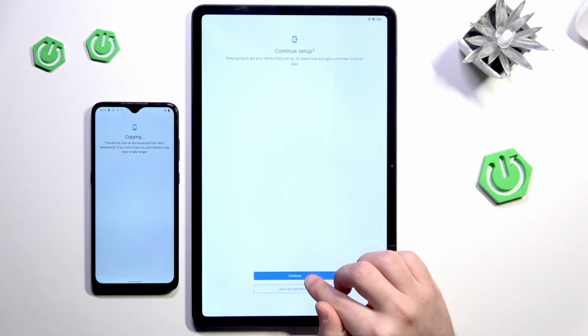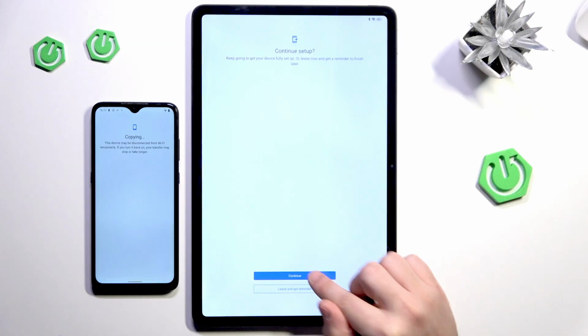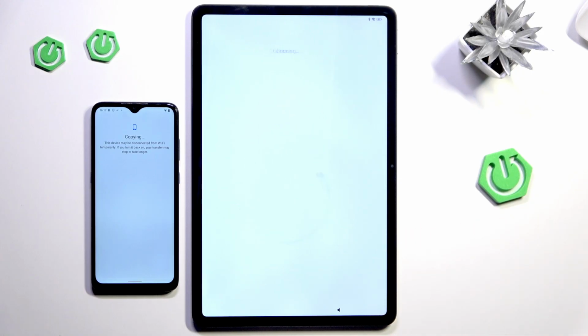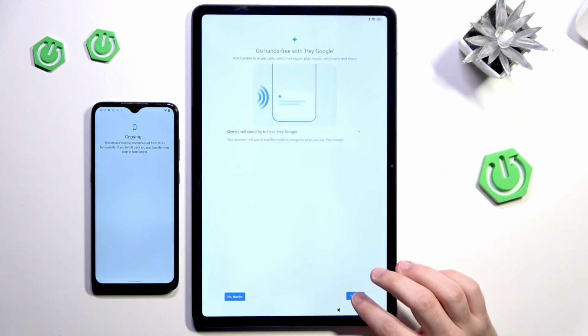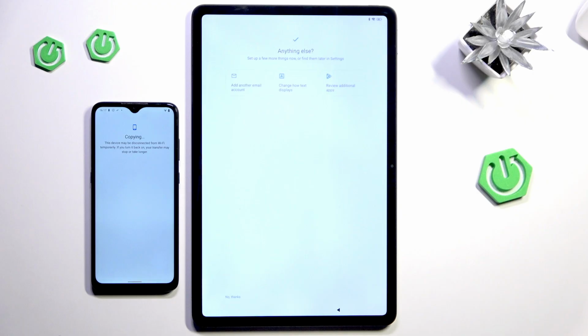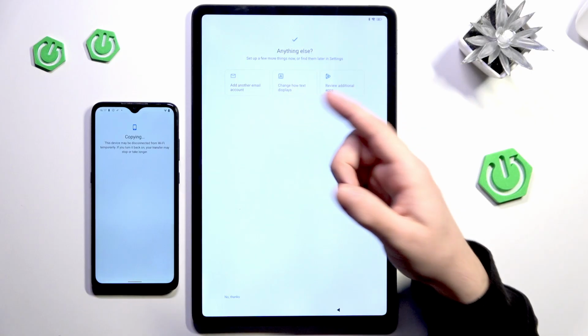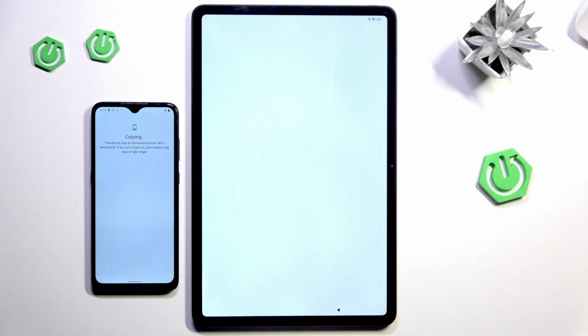Okay. We can continue the setup or leave and get a reminder. It's up to you. I'll continue. Now we have a feature that will let contacts nearby find and share with us. I'll agree. Now we have Gemini, which is our personal assistant, and we can enable the alternate way of launching it by simply saying, "Hey Google." It is up to you. I'll agree. Okay, in here you can add another email account, change how the text displays, and review additional apps. I don't want any of it, so I'll click on No Thanks.